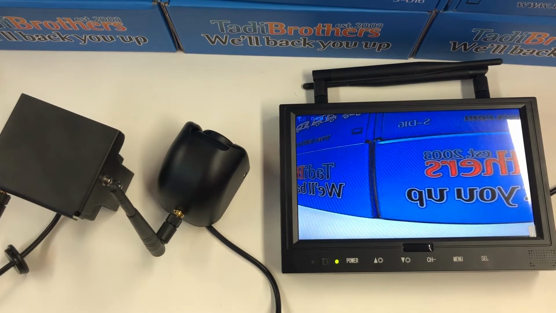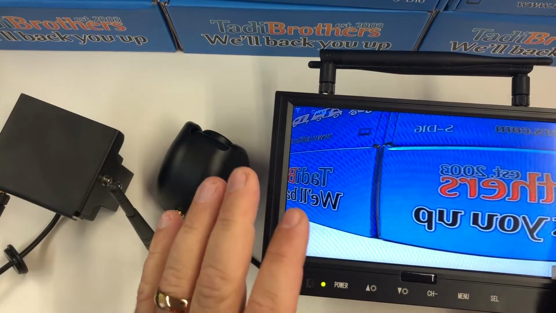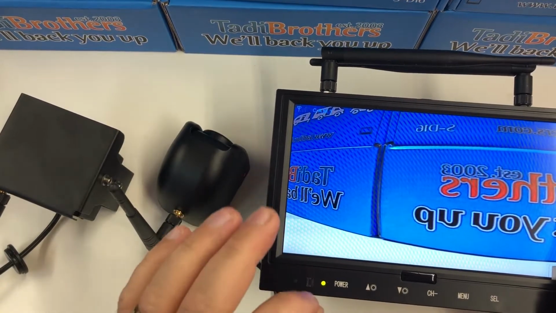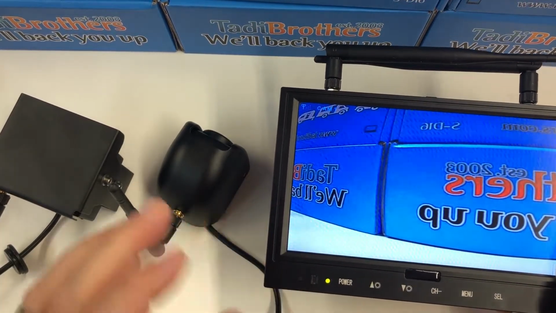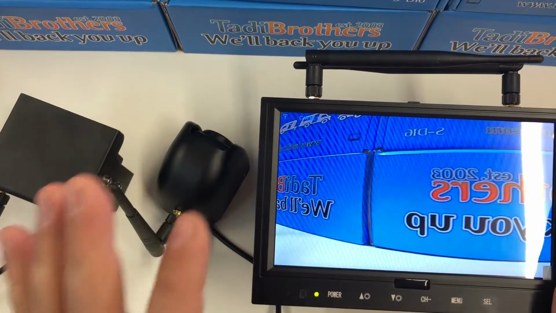Hello everyone, today I'm going to show you how to rotate an image on a multi-camera digital system. One thing you should know is that when you're rotating an image, when we're going into the menu, it actually affects a specific channel that we're on. So we're going to rotate the image on camera 1, and then it stays that way for camera 1.